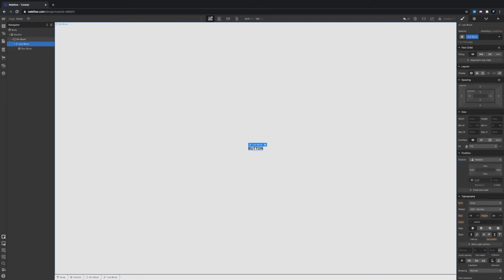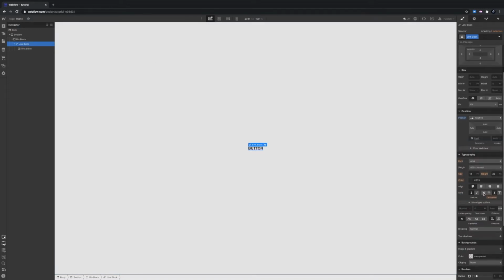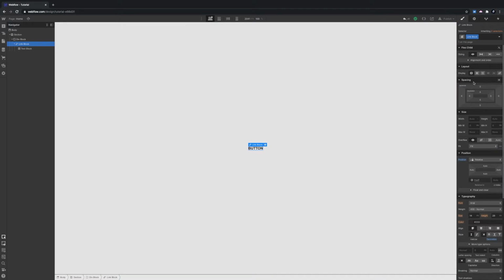And I will get rid of the blue underline by checking this box, pressing this button. Now with the link block, we're gonna give some padding, about 20 pixels left and right. I want to reduce the top and bottom padding a little bit, 15 pixels. Yep.